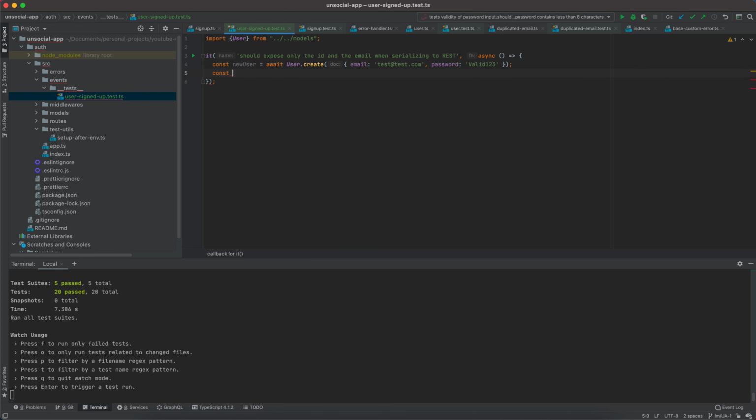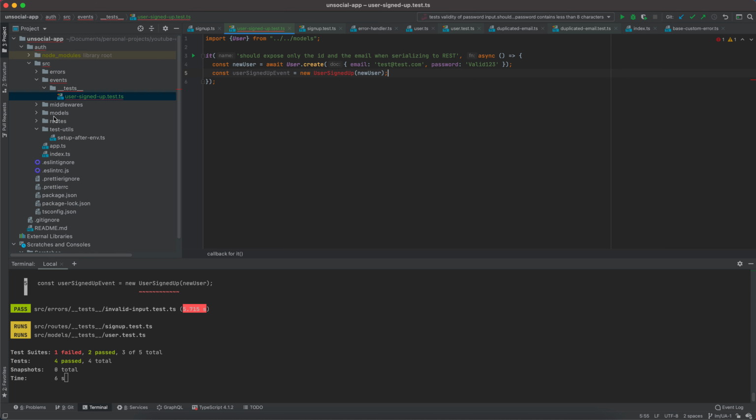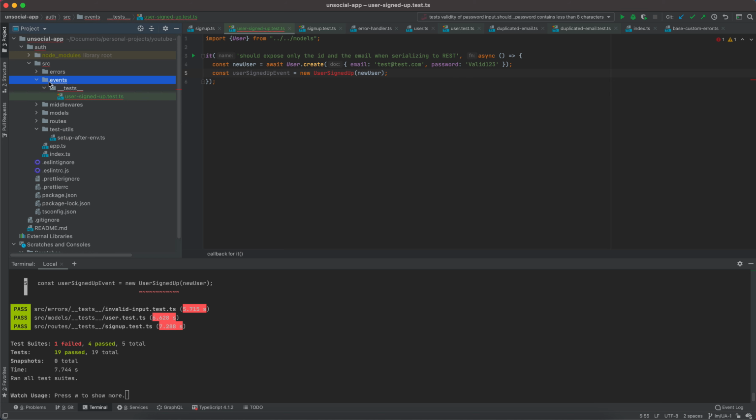So here I want to have a const user signed up event, and it's going to be new user signed up with the new user information here. And of course now it's going to fail because I don't have my event, so I need to go back to my code and start implementing my events. So now I can finally write some production code.